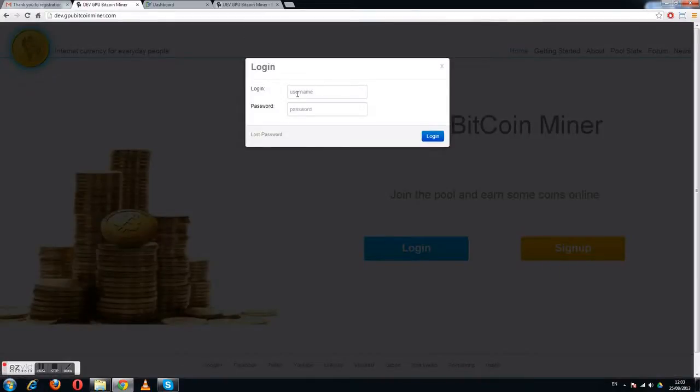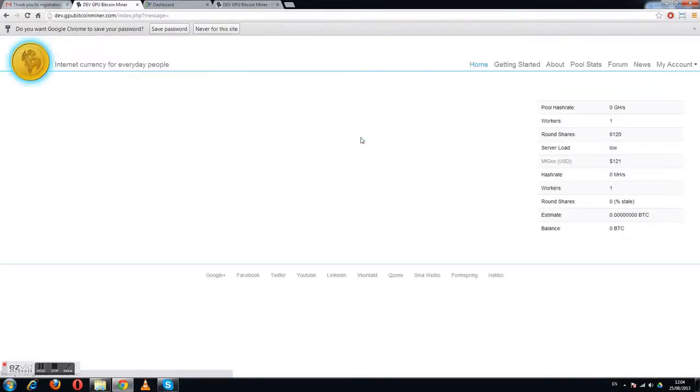Okay, so let's enter the username. Also, if you forgot your password, you can click on lost password here, and then an email will be sent to enter your new password. Okay, so let's log in, and here we go. There is a button here which says start mining, so as you click it, it will start mining.